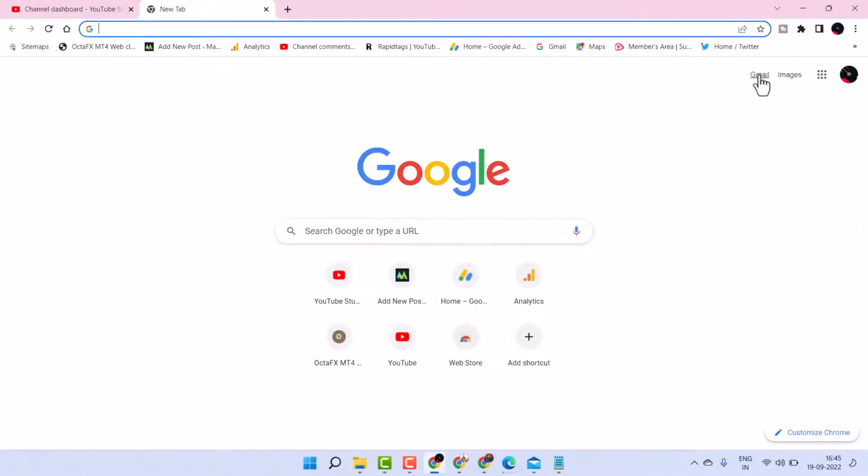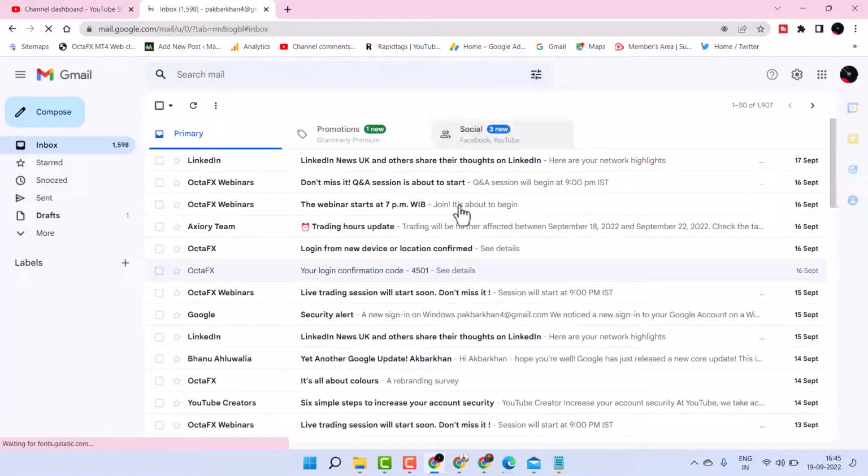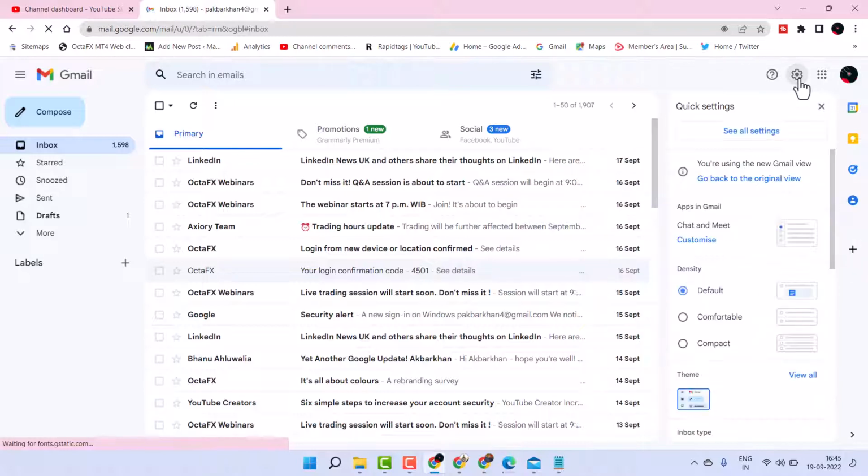Open your Gmail. Now here, guys, click on this gear icon for settings. Now click on See All Settings.